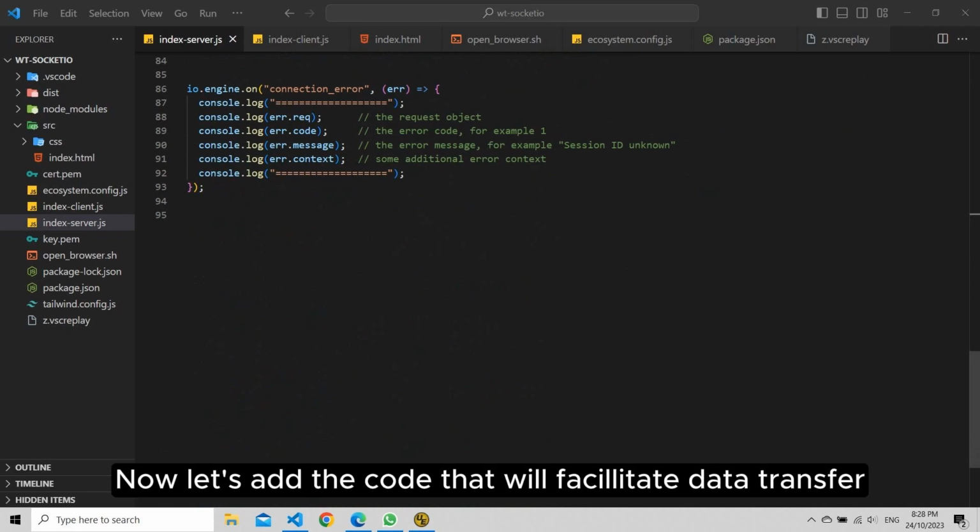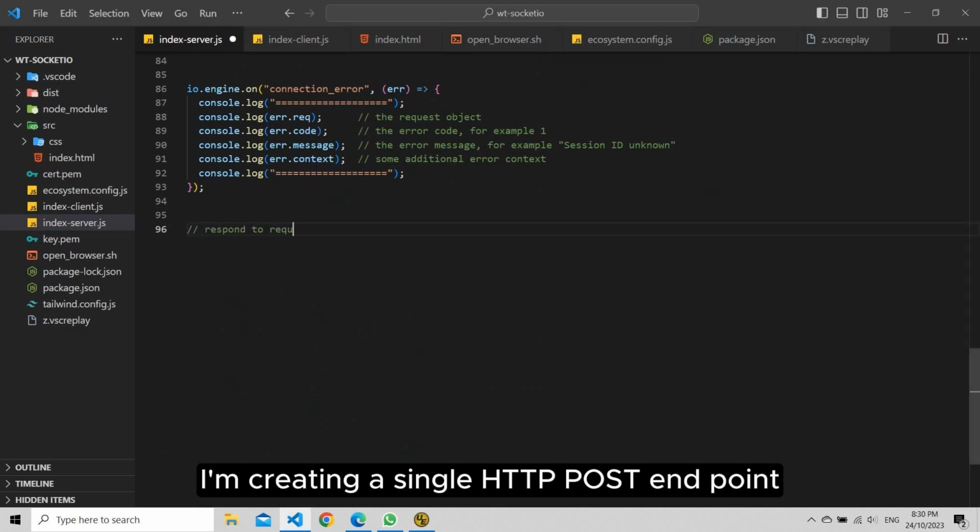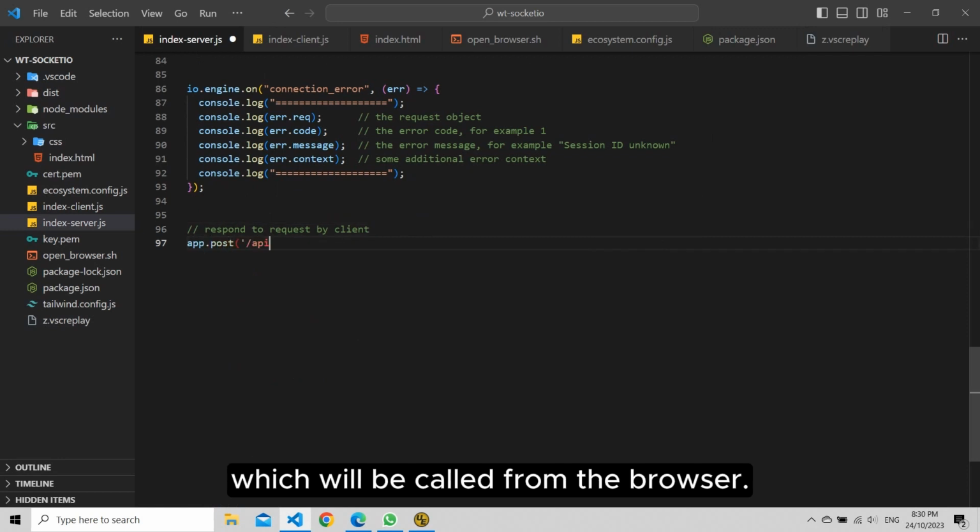Now, let's add the code that will facilitate data transfer between browser and Socket.io client. I'm creating a single HTTP post endpoint, which will be called from the browser.